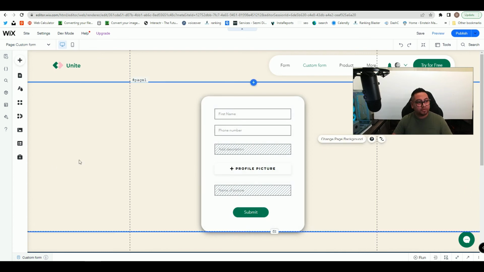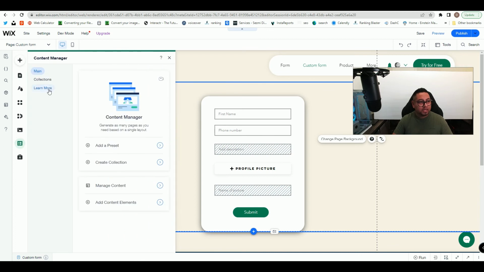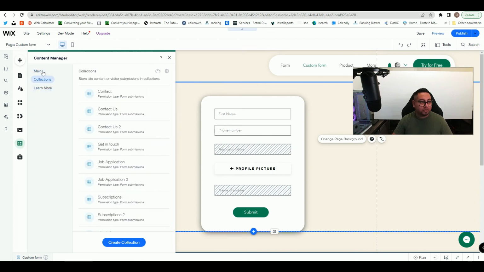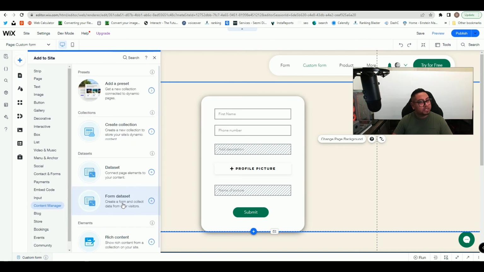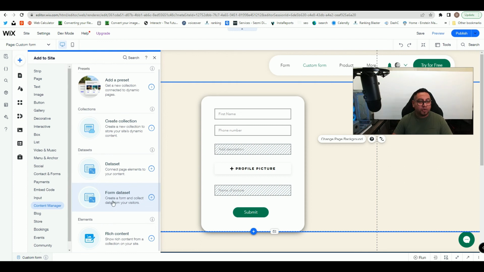Now let's connect everything, right? For people that already know how to do this step, then thank you for watching. But if you don't know how to connect a form, it's very easy. You're gonna go back here on Content Manager. You're gonna go to Main, and then you're gonna do Add Content Element. And because this is a form, you can just select automatically Form Dataset.